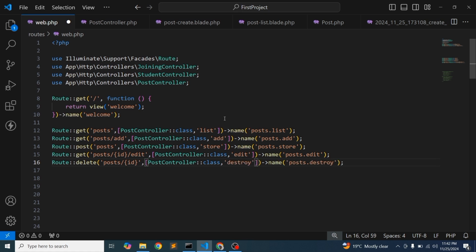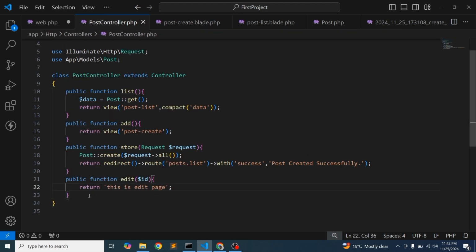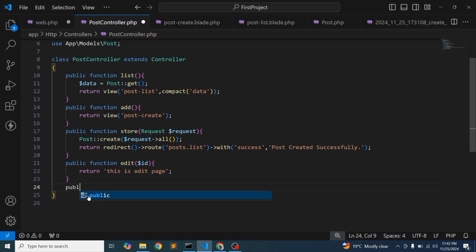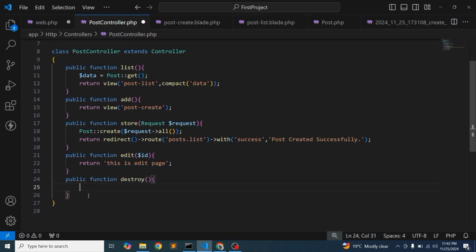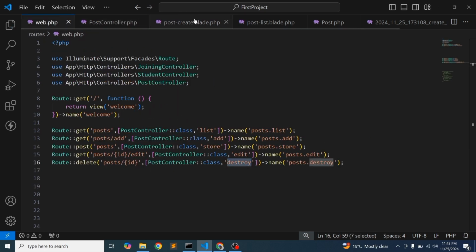So destroy. Now just go to the controller, and here we're creating another function, public function destroy, and we want to destroy using the id. So let's use the $id. Great.